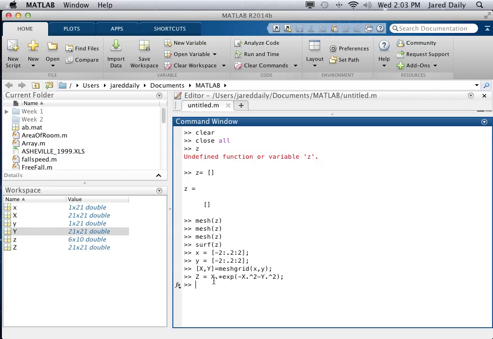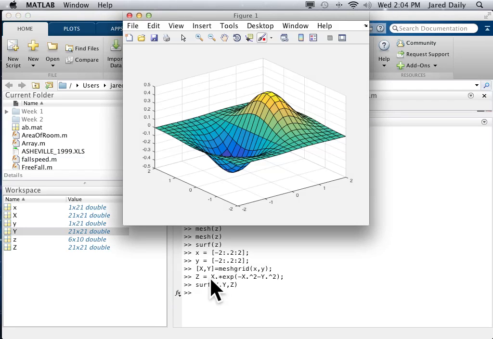And then we're going to go ahead and make a surface plot of our z. Actually, we'll do x, y, and z, because you can do all three if you want to. X, y, and z. And you get this. So it's kind of an interesting function.